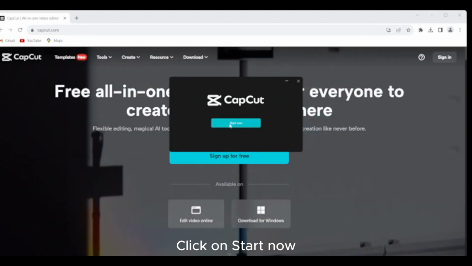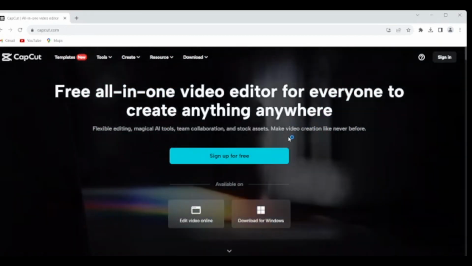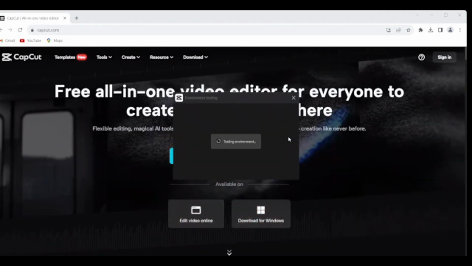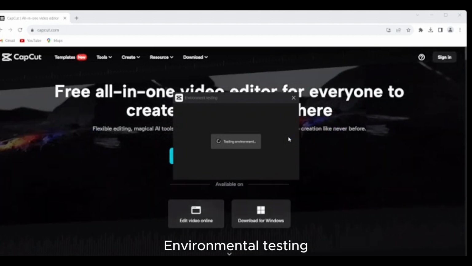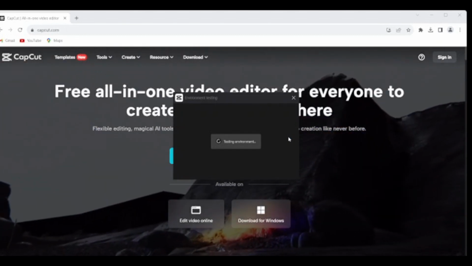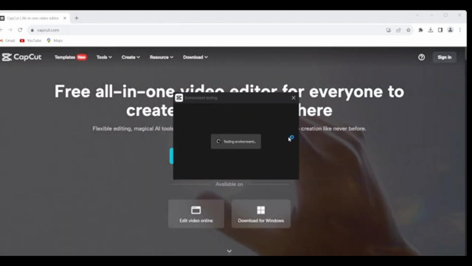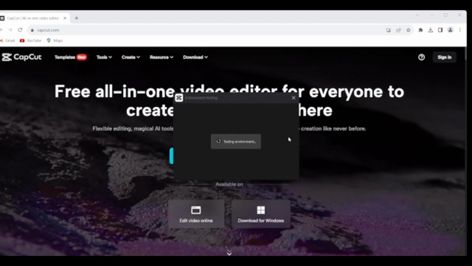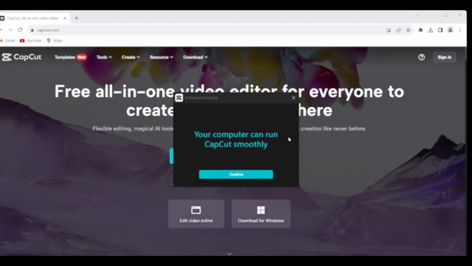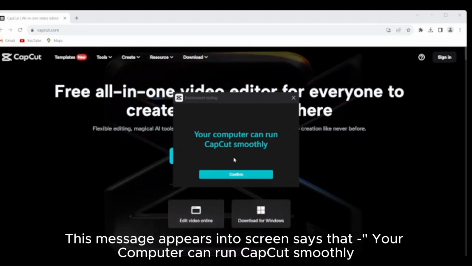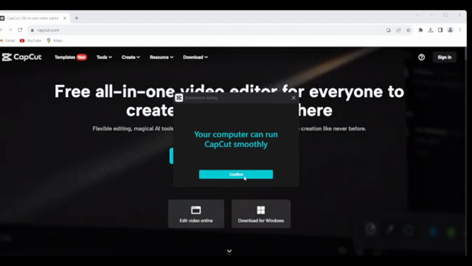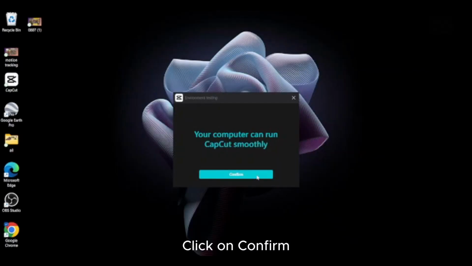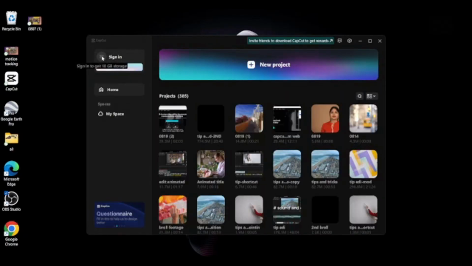Click on Start Now. Environmental testing. This message appears on the screen, saying that your computer can run CapCut smoothly. Click on Confirm. Go to the top right corner to sign in.